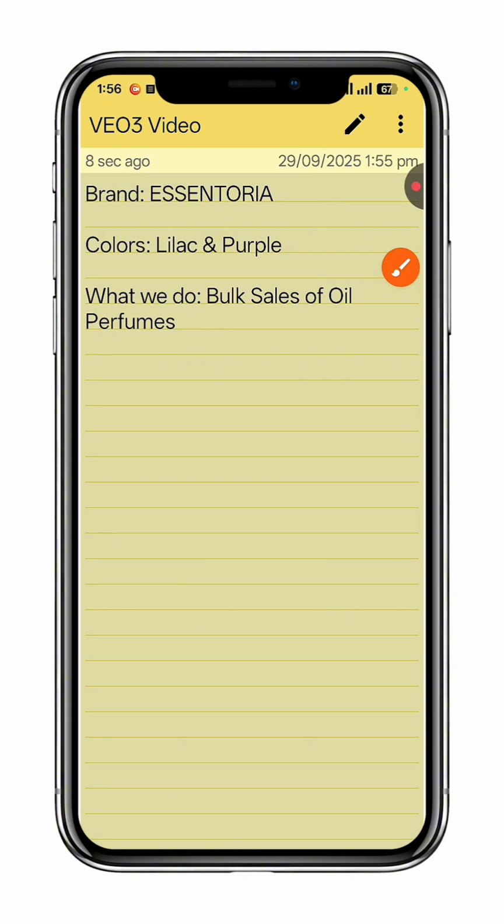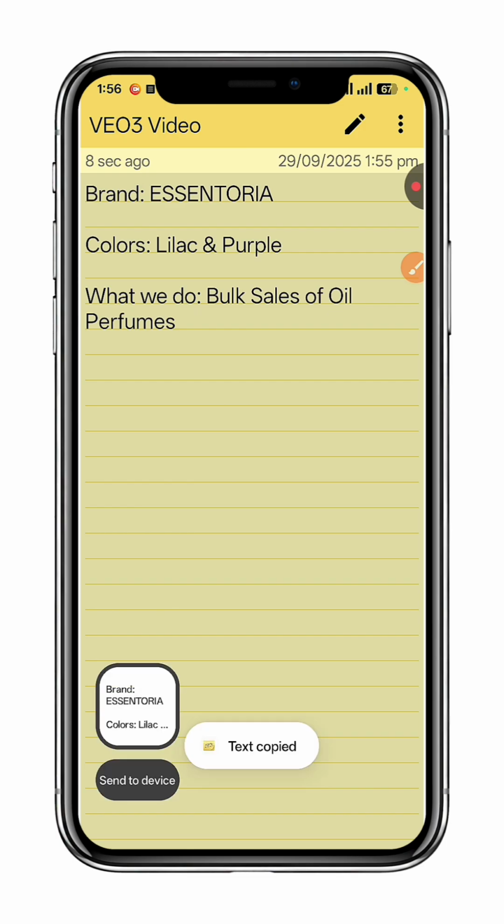So I need an advert. I need to create an advertisement to promote this brand right now with the help of AI. So I'm going to copy these details I have right here and head over to ChatGPT.